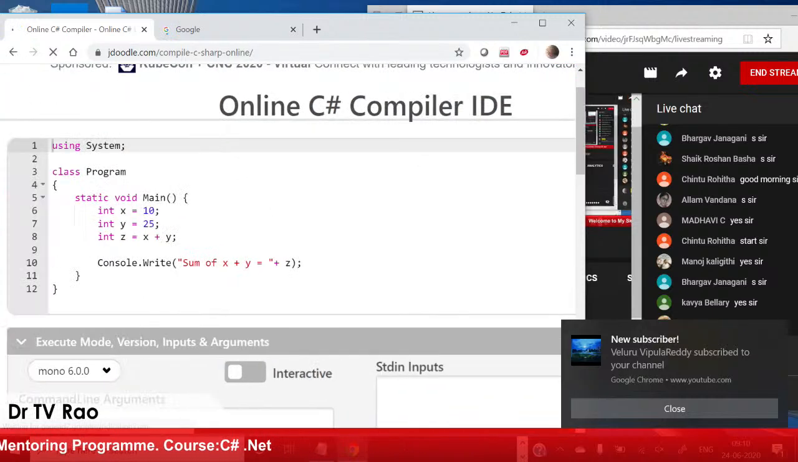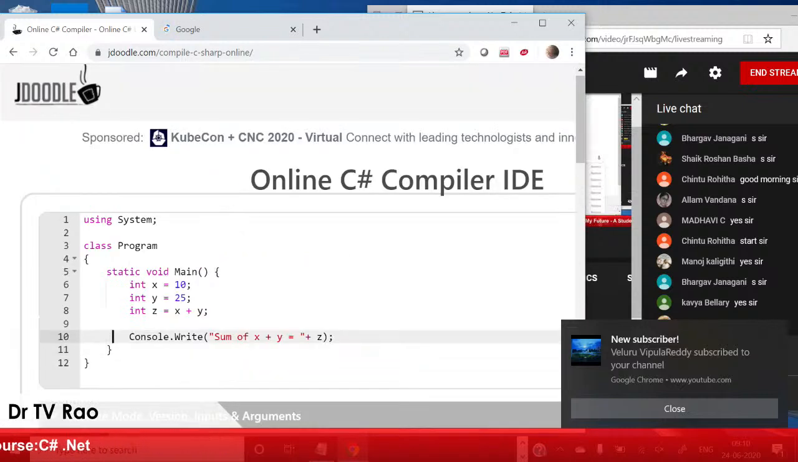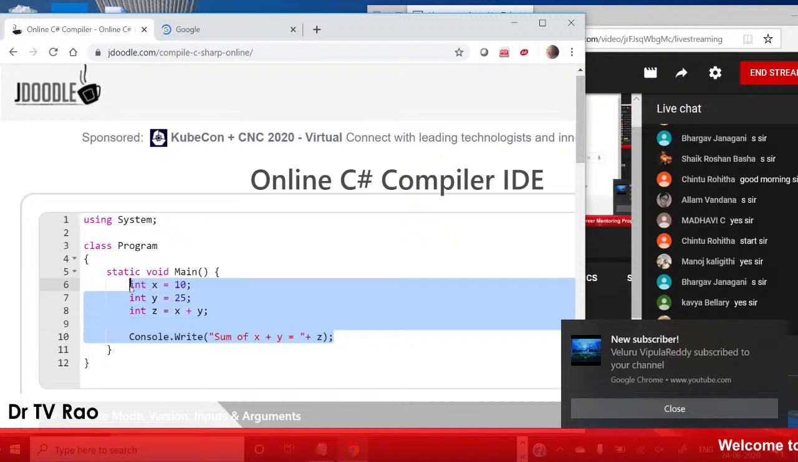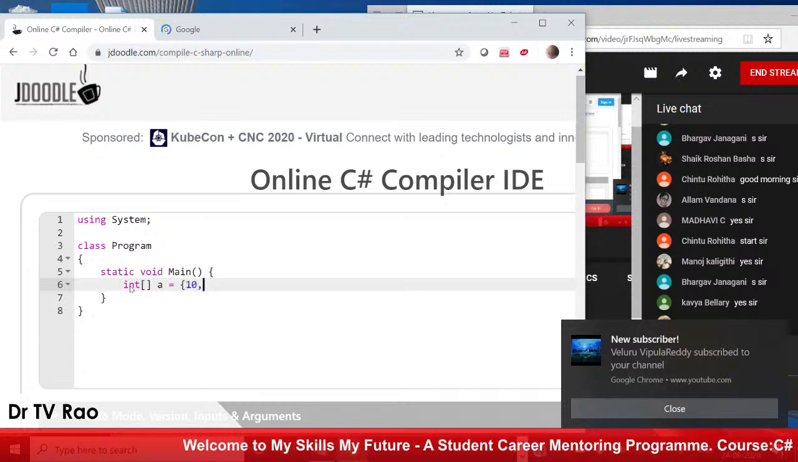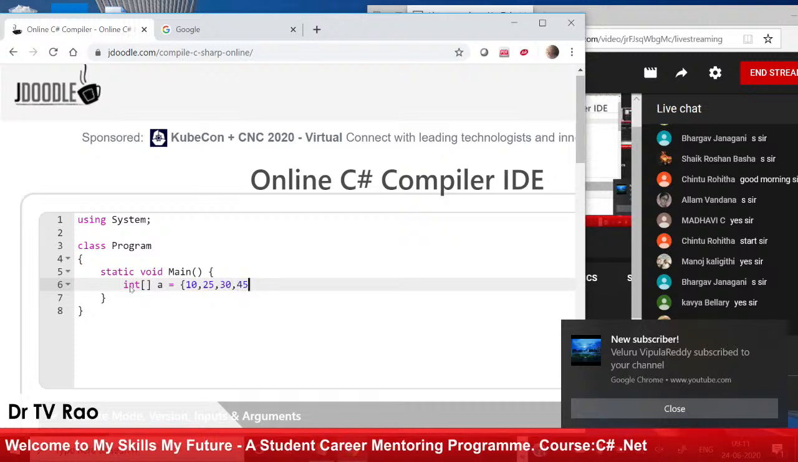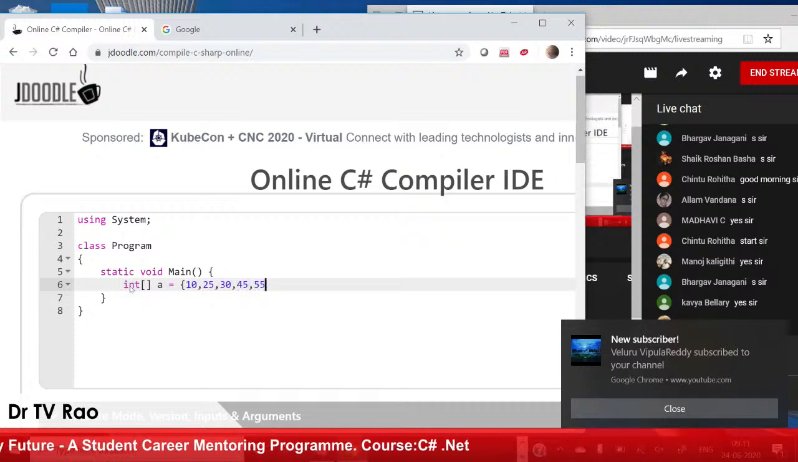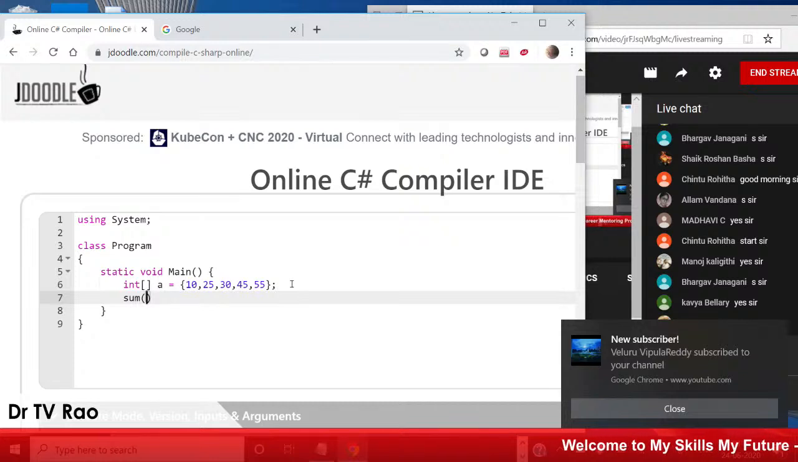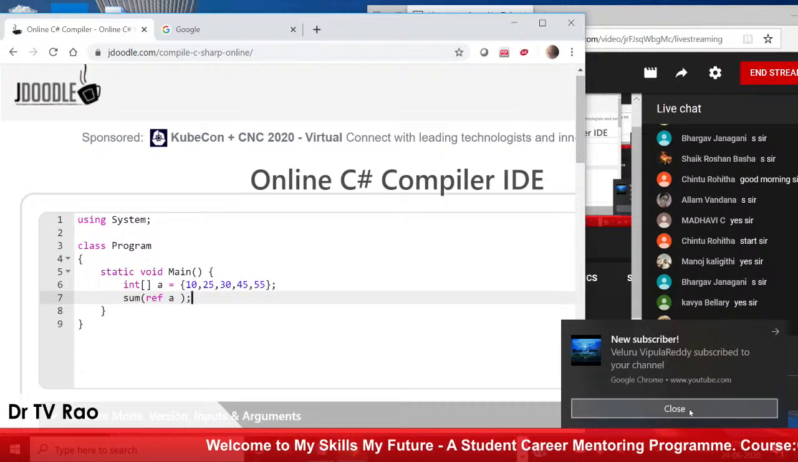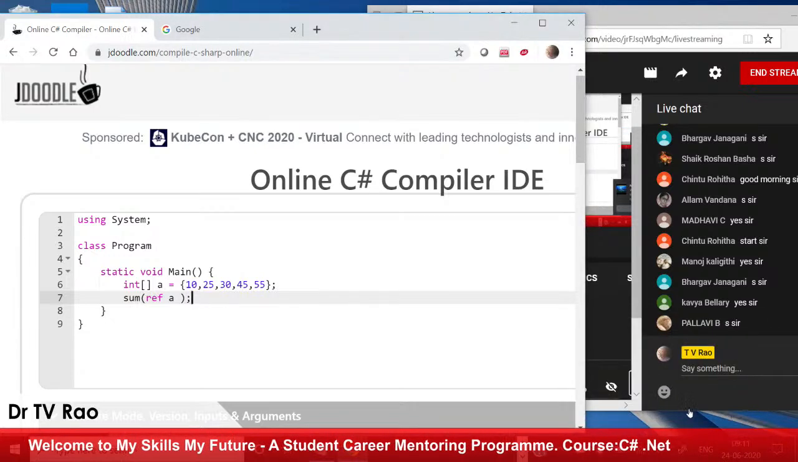Okay, let us write a program in C sharp. I create an array of integer type with elements say 10, 25, 30, 45, 55. An array is created with 5 elements. Now I would like to pass this array to a function. The function calculates sum. I pass the address of the array.